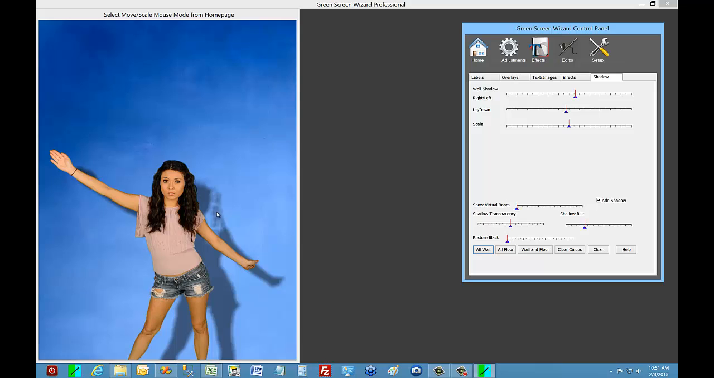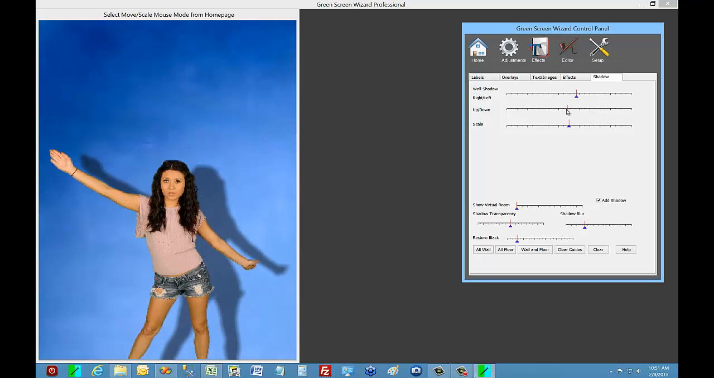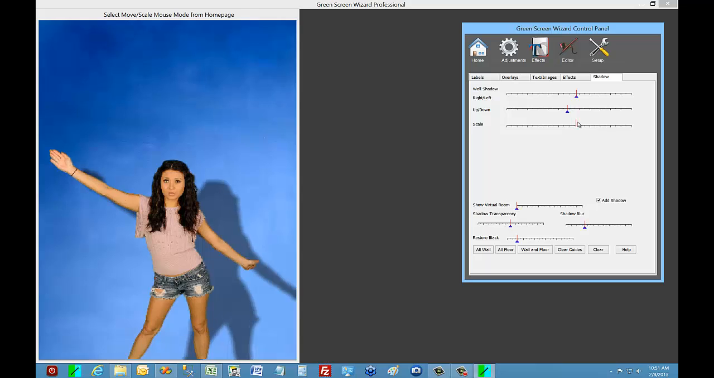Now you can see it's broken up a little here, so we have to restore a little bit of the black to the shadow. There we go. Now we have a nice shadow. So that's really all there is to it. You can move it left and right. You can move it up and down. And you can scale it up.